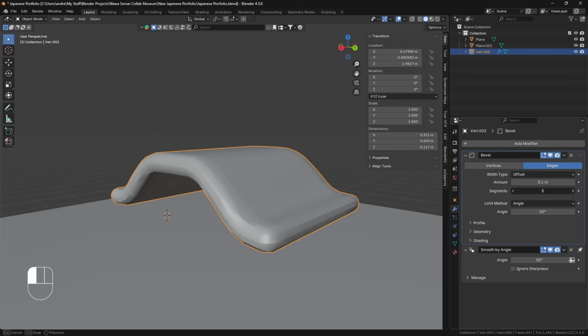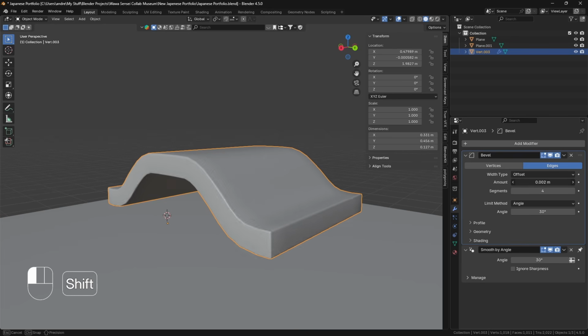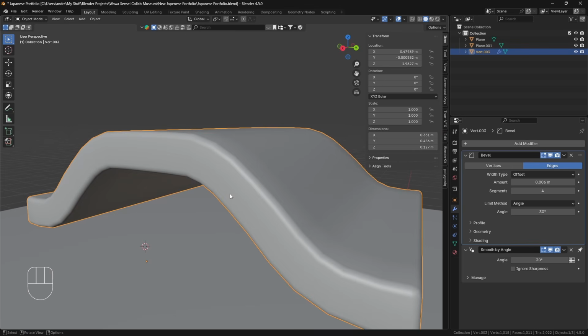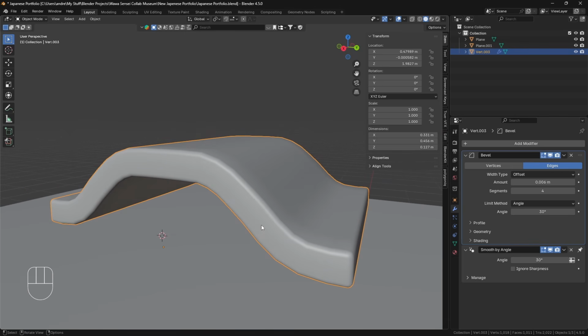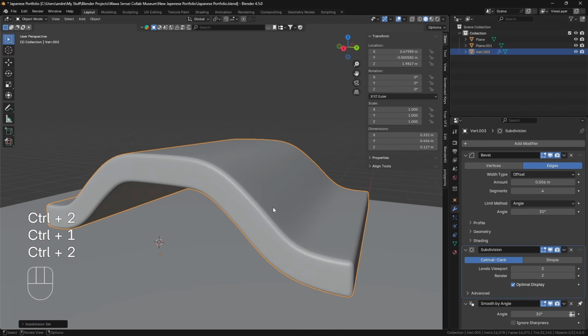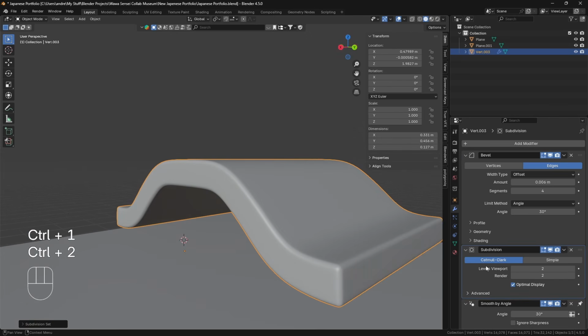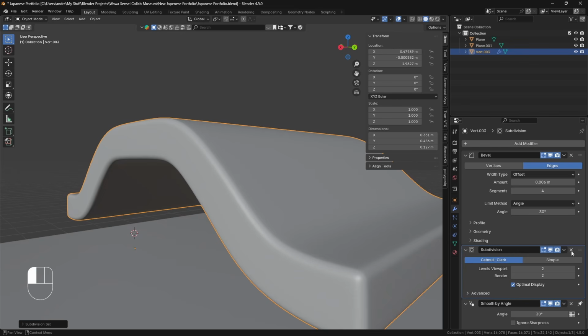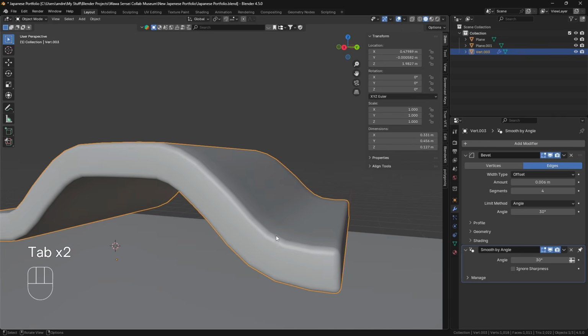Turn up the segments, maybe like 3 or 4, and just bring down the amount a little bit. I'm holding shift so it's a little bit less tedious, like so. Super, super cool. If you're still bothered a little bit by the low topology, of course you can always add a subdivision surface with control 1 or control 2 levels, but we don't need that level of fidelity, so I'm going to get rid of that, like so. This is more than enough over here.